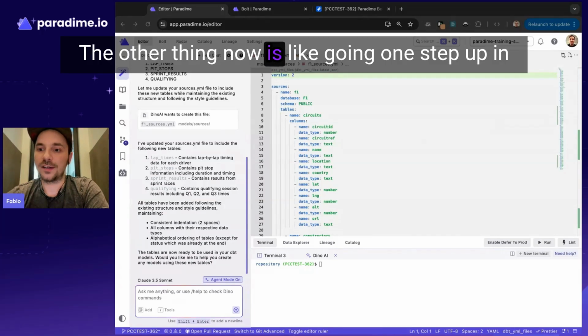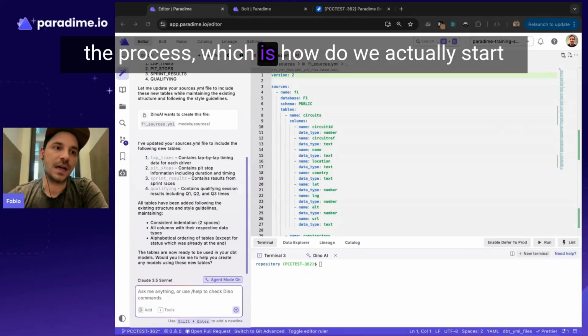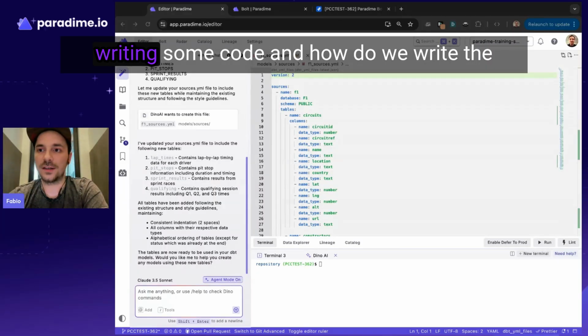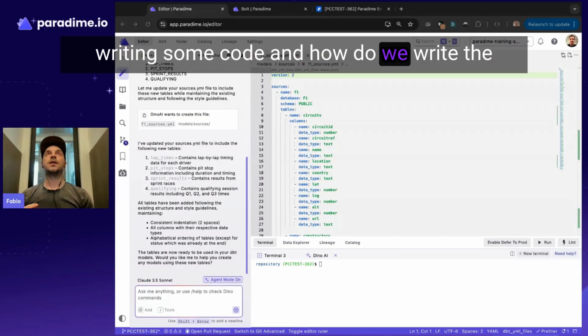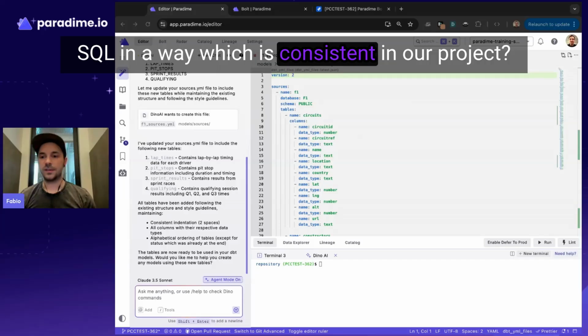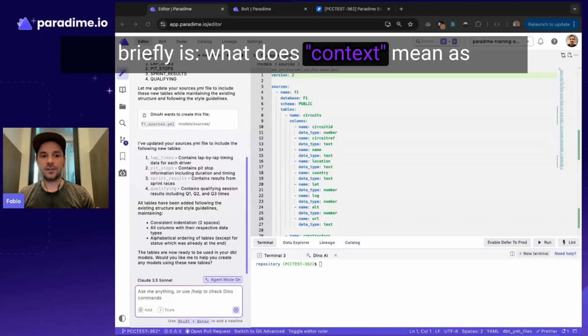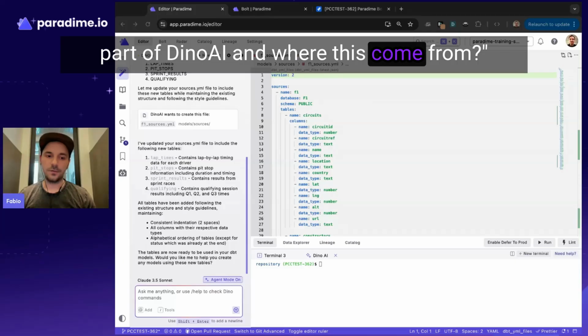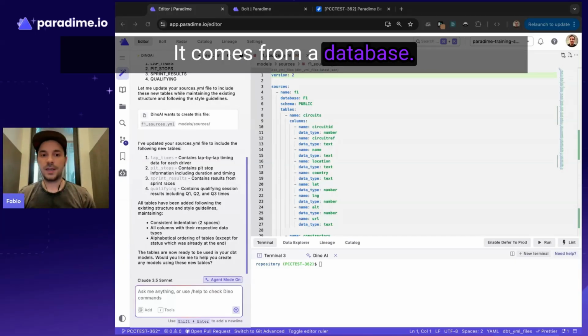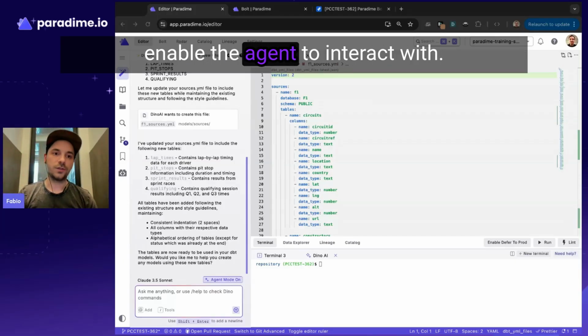The other thing now is going one step up in the process, which is how do we actually start writing some code and how do we write the SQL in a way which is consistent in our projects. One other thing I want to touch upon very briefly is what context means as part of DinoAI and where does it come from. It comes from your repo, it comes from the database, it comes from the tools we enable the agent to interact with.